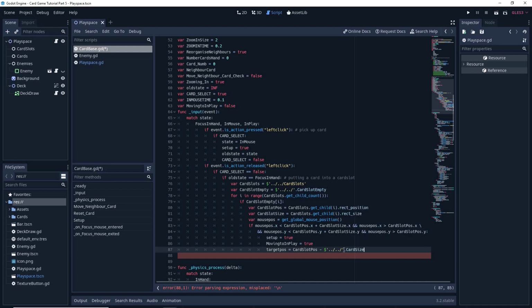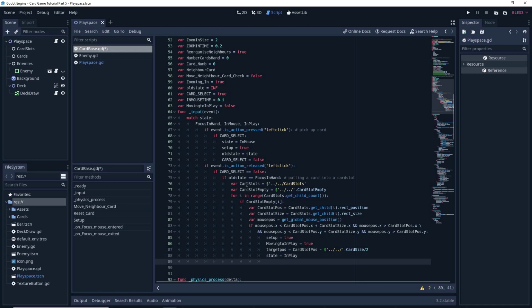And again, card size in my play space gives me my current default card size. We have to divide that by 2, so it appears in the center, not at the top left or bottom right. Lastly, we can change our state. This card is now in play. And also, I said right at the start, card select was false. We can now reselect that so card select can be true again, which means I can move it again if I wish to.